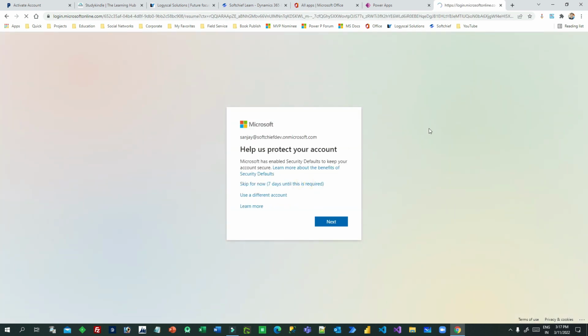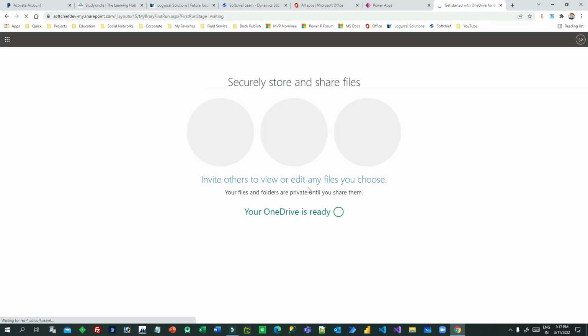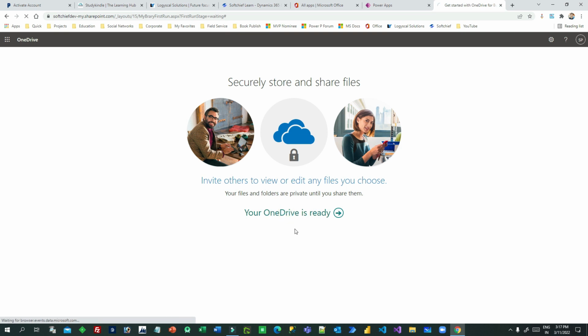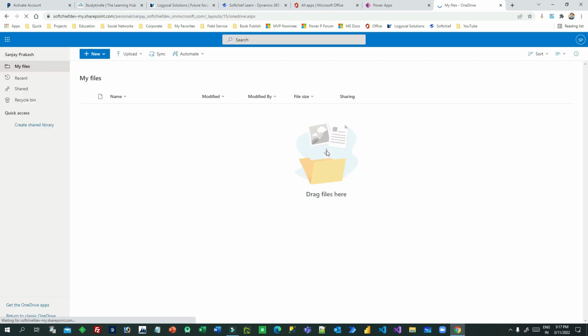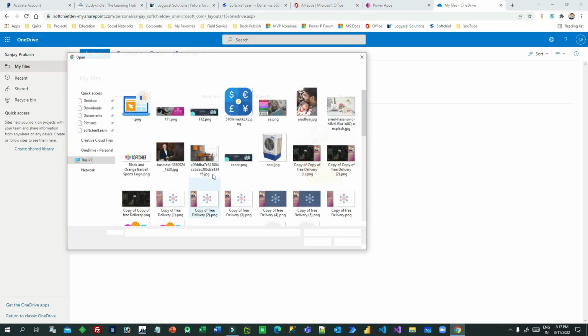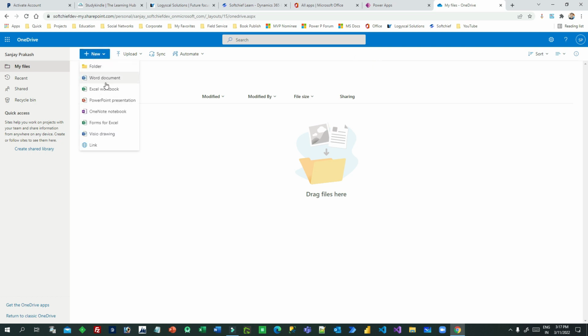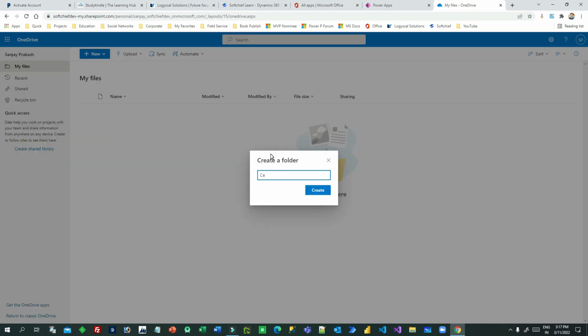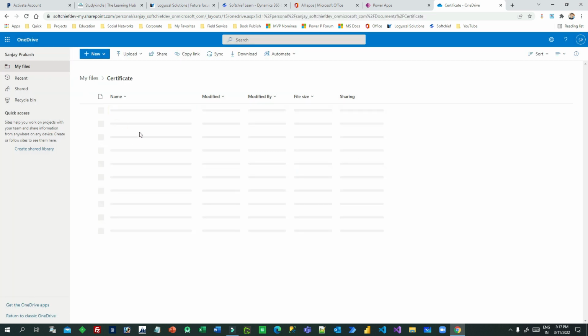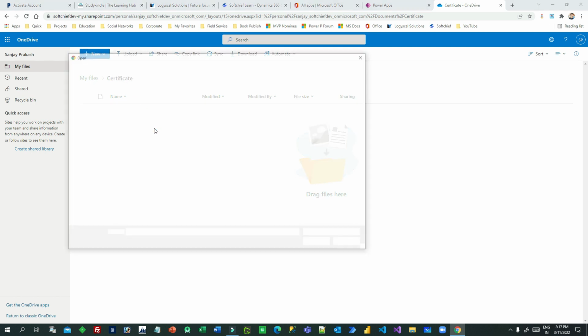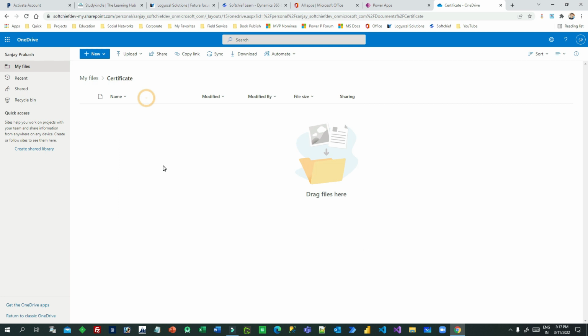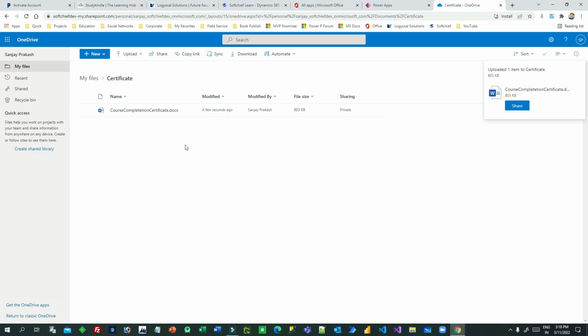Here I will upload the template that I have just created, right? So that I can use that in the flow. Okay, I can click on your OneDrive. Now I can upload the template. Let me create a folder here first. Let's say certificate, and inside that certificate I want to upload the file that I have just created here, course completion certificate.docx, and this is my template that will be dynamically used, right?